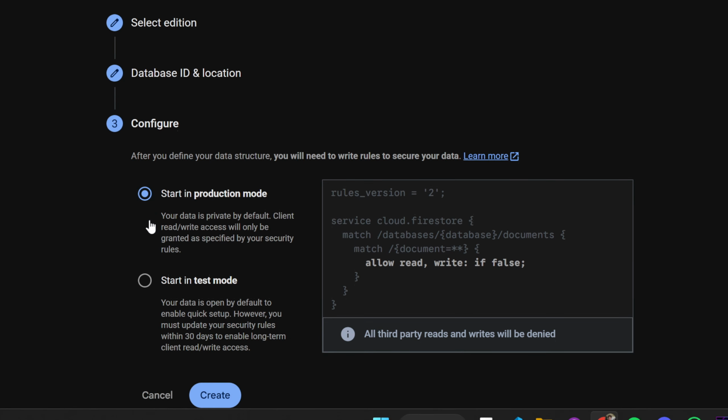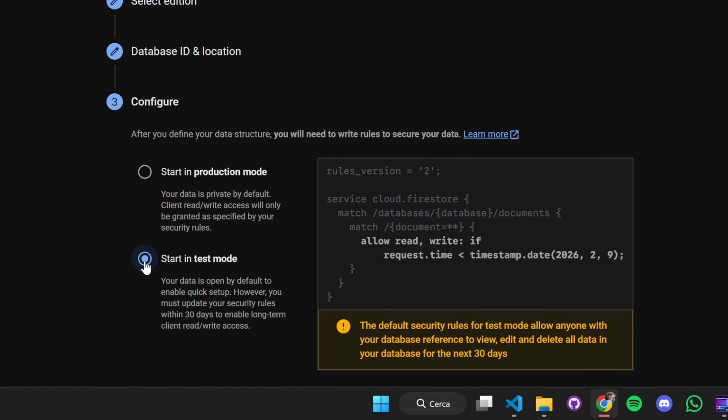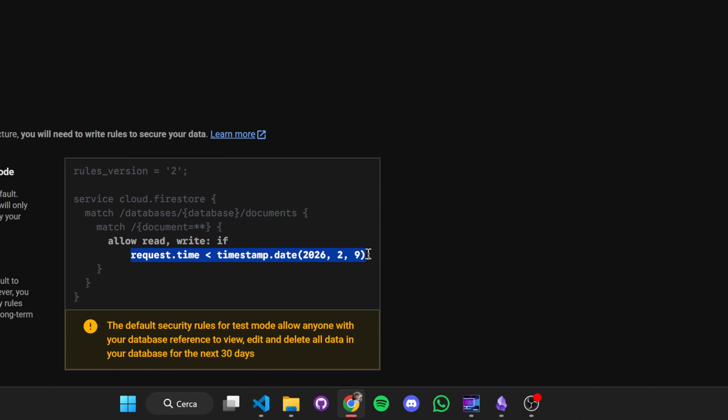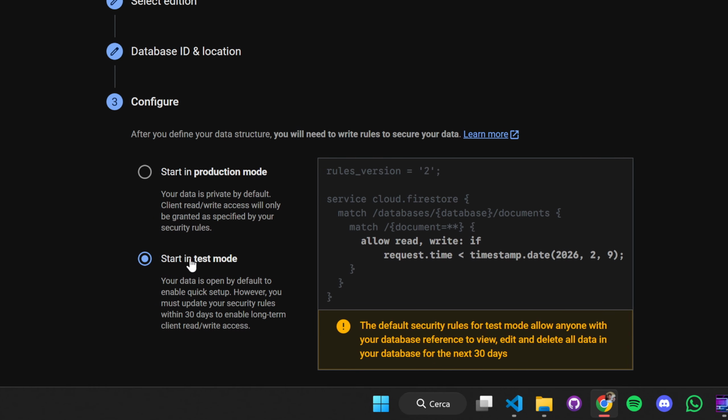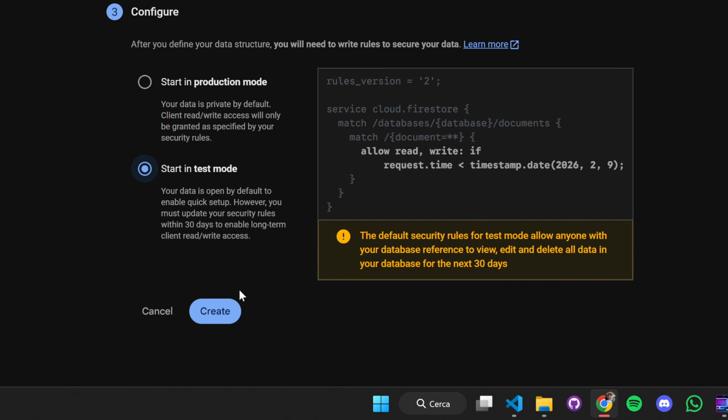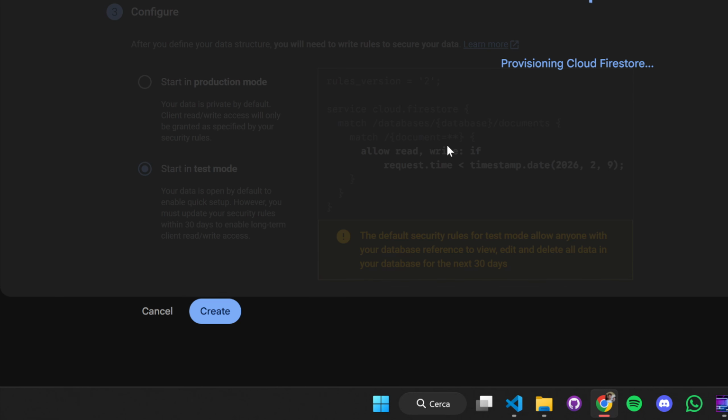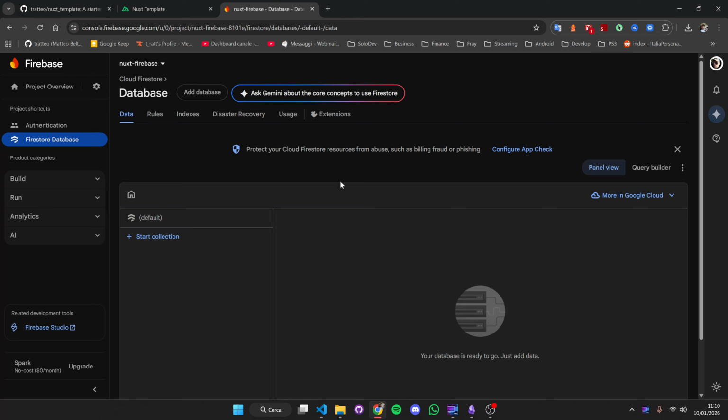And then we are going to start for now in test mode, meaning that our rules are going to allow read and write from anybody up to the 9th of February. So this is just test mode, so we can actually test the database. And then we can click on create. We are going to customize these rules later. And now our database is set up, so we are ready.